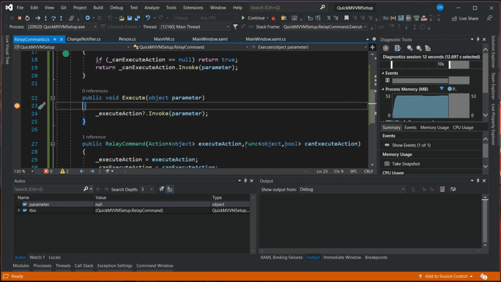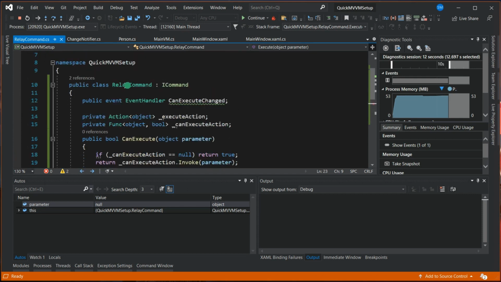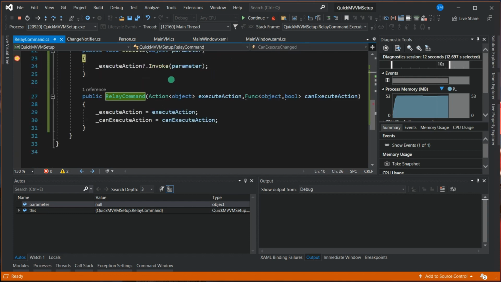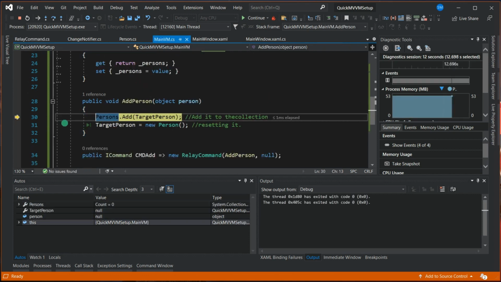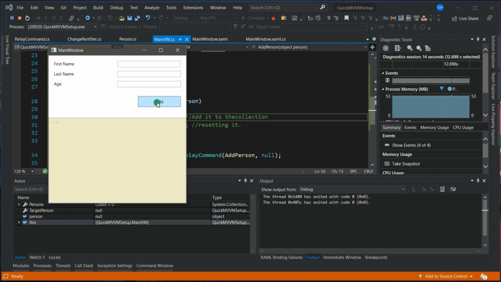Instead of creating a new class for each command like add command, delete command, whatever command you have, you now have a generic command called relay command, which takes in two things: a method, a delegate, which should be called for executing, and then if you want to handle the can execute, you will be calling that. So two things. Let's try to invoke, and it invokes it, and now it works as expected.